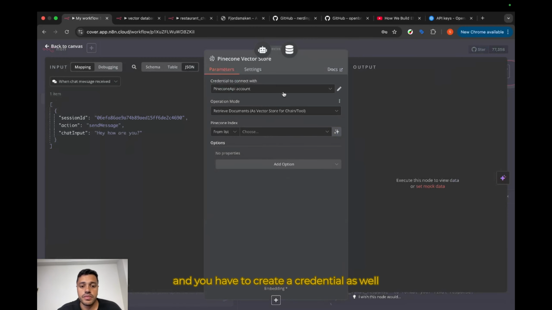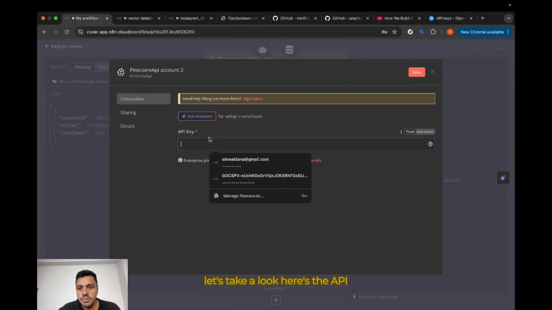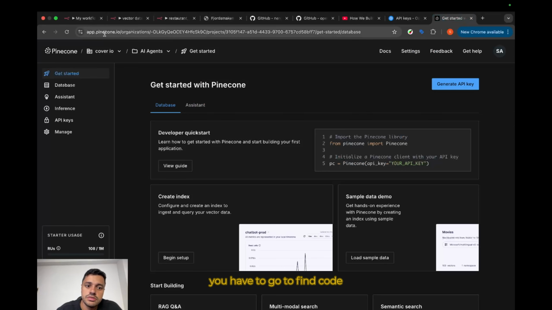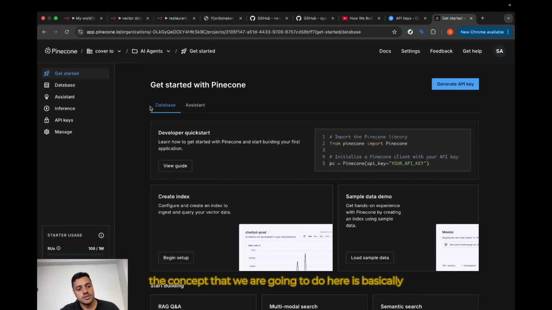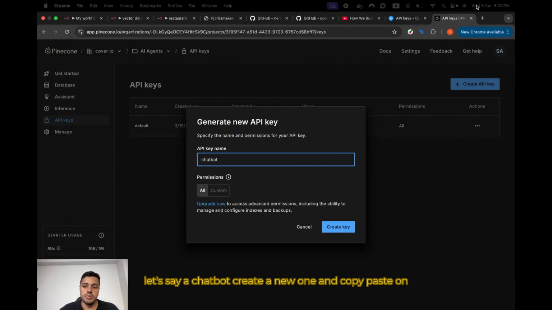Pinecone vector store. You have to create a credential as well, but basically to create a credential, let's take a look. Here's the API. You have to go to Pinecone. You have to create an account if you don't have one. And once you have one, you will be in this dashboard. Well, I don't want to explain click by click. I want to explain the concept that we are going to do here, which is basically to look for the API key as well. The reason I explain it this way is because applications always change the UI. And basically you have to create a new one here. Let's say chatbot, create a new one and copy paste it.